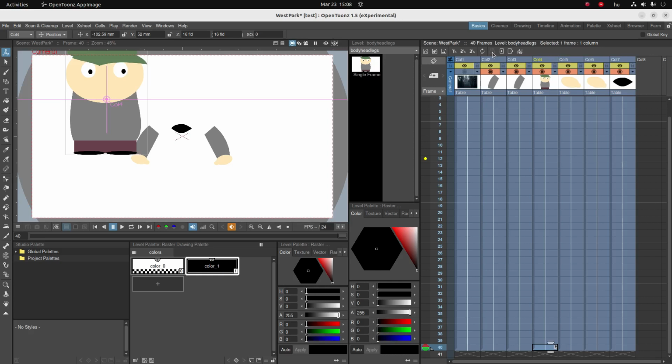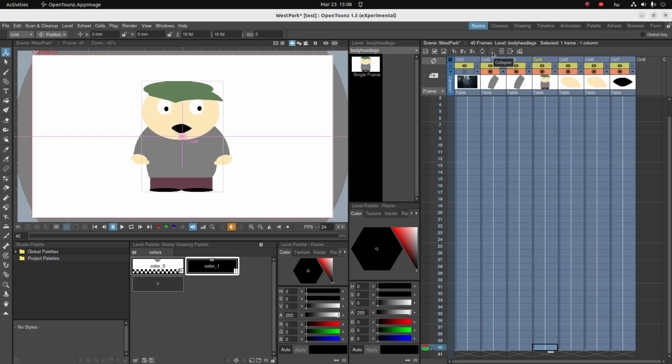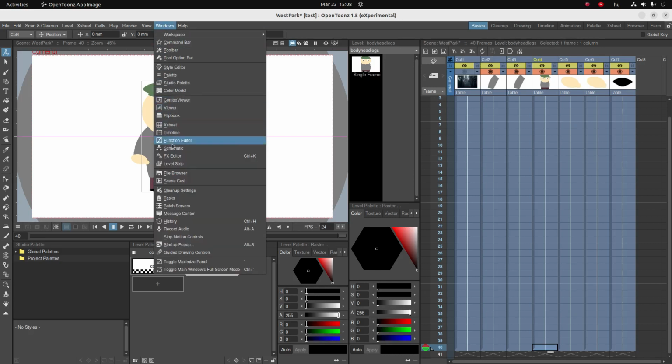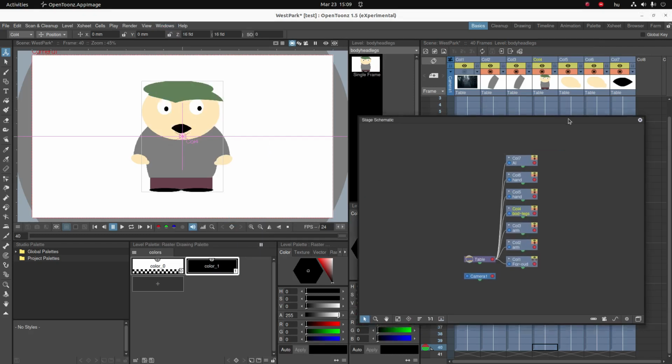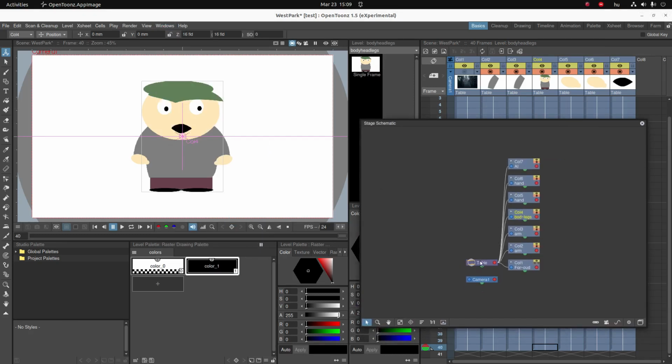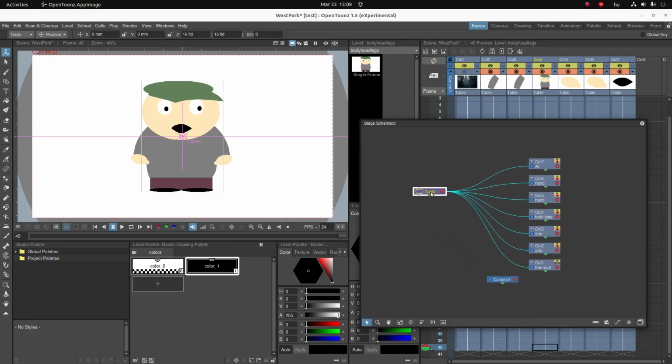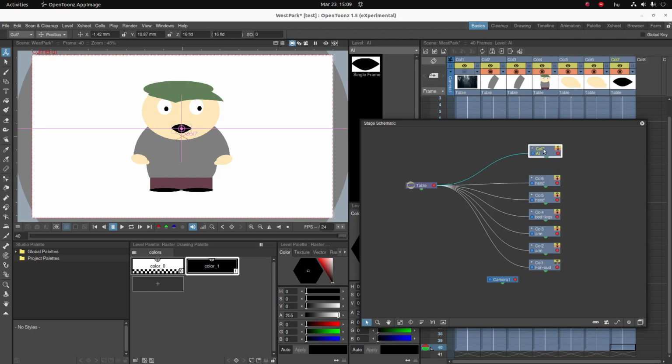So I'm going to press Ctrl Z to undo that. And I'm going to go to Windows, Schematic. And as you can see in the stage schematic, the central point is this table and all the columns are here. And I can change the relationships between this. So this AI is actually the mouth. Let's see, I want to make the body and legs to be the anchor. And I want everything else to be linked compared to that.